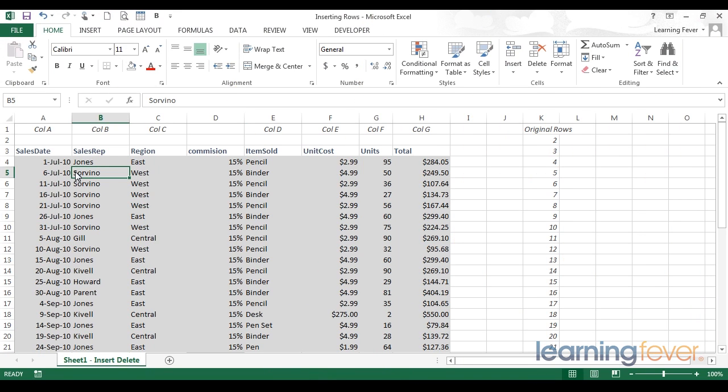In the last video we looked at how to insert columns, rows and cells. Following on from that, now we're going to look at deleting cells, columns and rows. It is very much the same process as inserting, except basically in reverse. Let's start off first by deleting some rows.